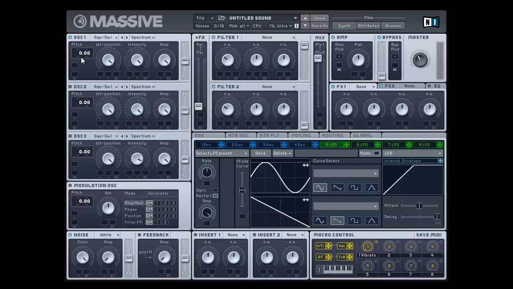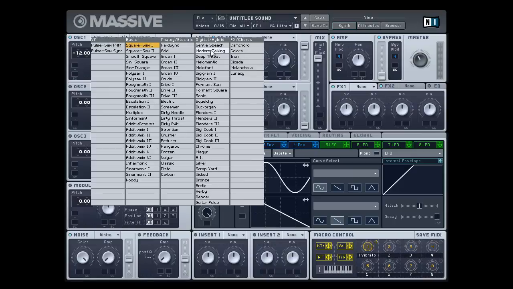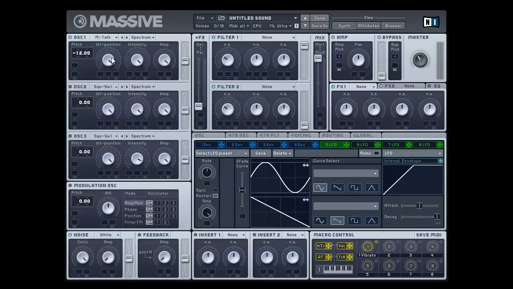So let's start off with something basic. Let's go down to -12 on this. And for the sake of sakes, I'll probably get a bunch of negatives for this, put it on modern talking. And just put those right there. Okay, so let's play this by itself. Okay, pretty silly. Not cool.